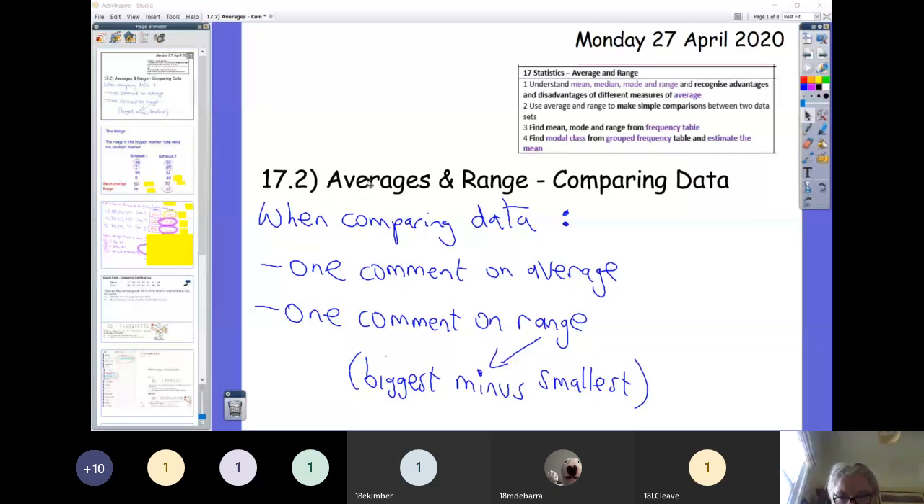Okay, so averages and ranges, we've done them both before. So averages, you've got the mean, median, and mode. We're going to be looking just at the mean average today. Now, to work out the mean average, you add all the numbers up and divide by the number of numbers. And the range is when you take the biggest number and take away from that the smallest number. Okay, biggest take away smallest.